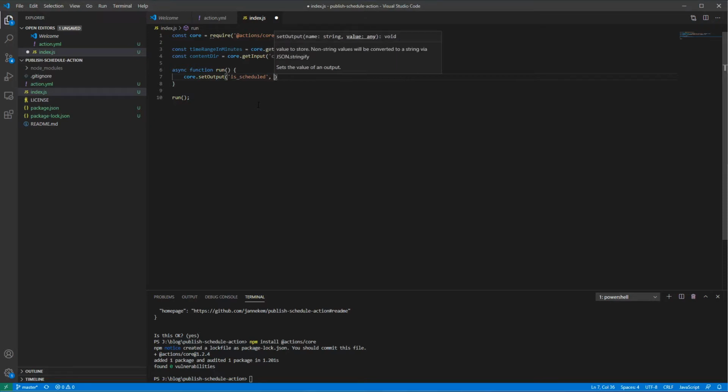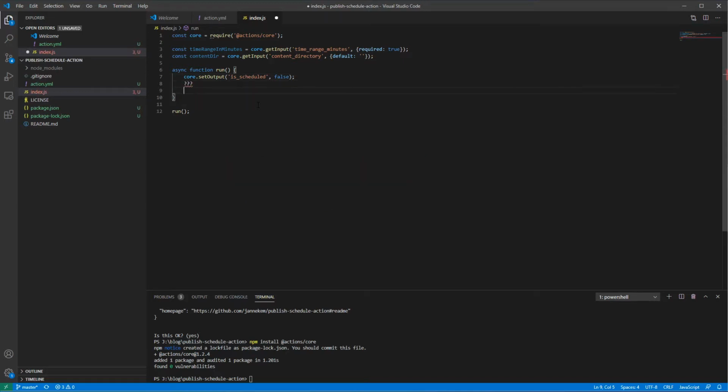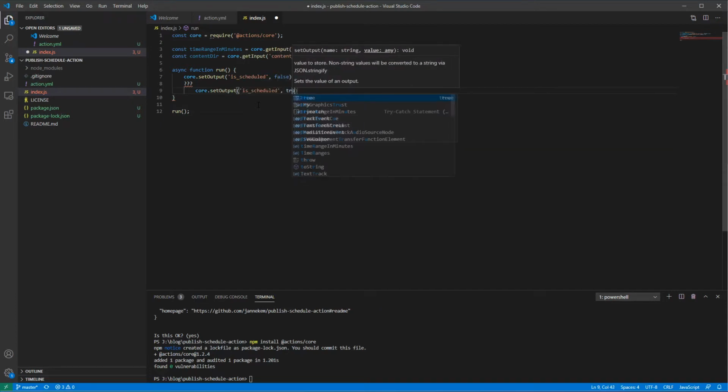Select the name and give a value false. So now if you would call this action, you would always get false for the isScheduled output. Then what we basically need is to do something, and in case that there is a postScheduled, we should set core.setOutput isScheduled to true.